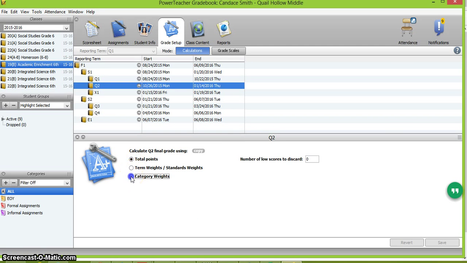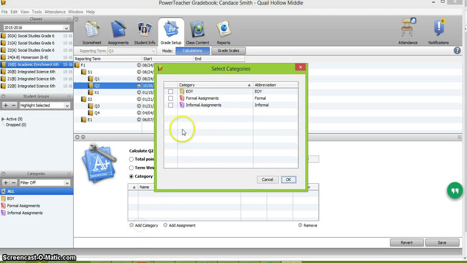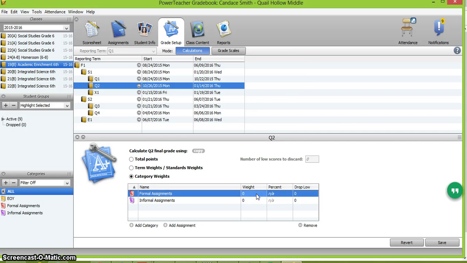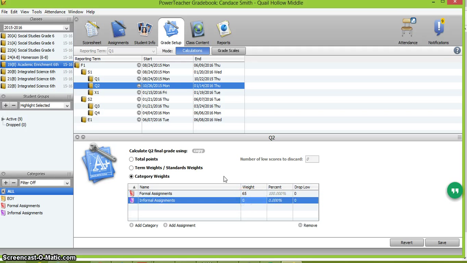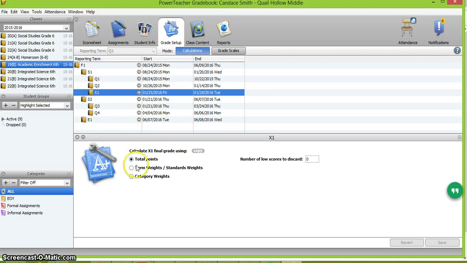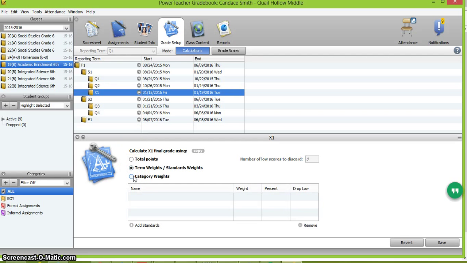You're going to go to quarter 2, do the same thing. Select your formal and your informal. Select OK. Do your 65% for the weight for formal, your 35% for the weight for informal. And remember, you do not put any other categories. Your homework, your quizzes, your tests, your projects, you decide which category they're going to fall under. You don't have anything for your exam. This X1, I'm sorry, not exam, but X1, you're going to leave it like it is.